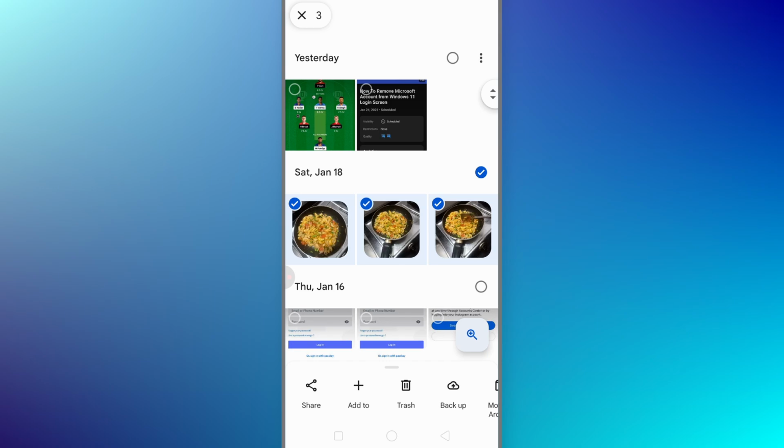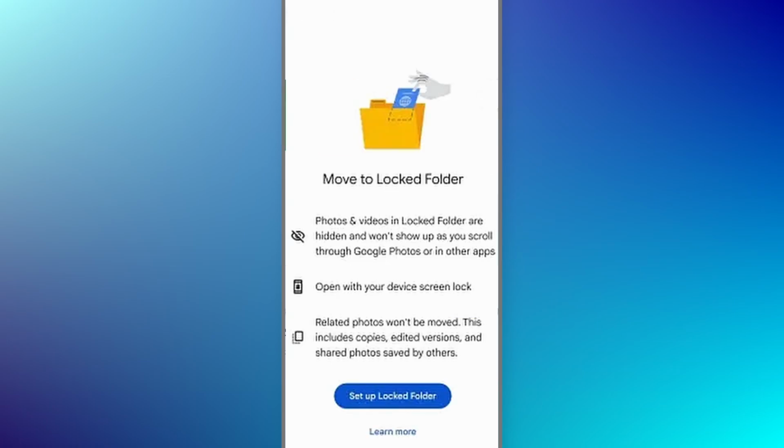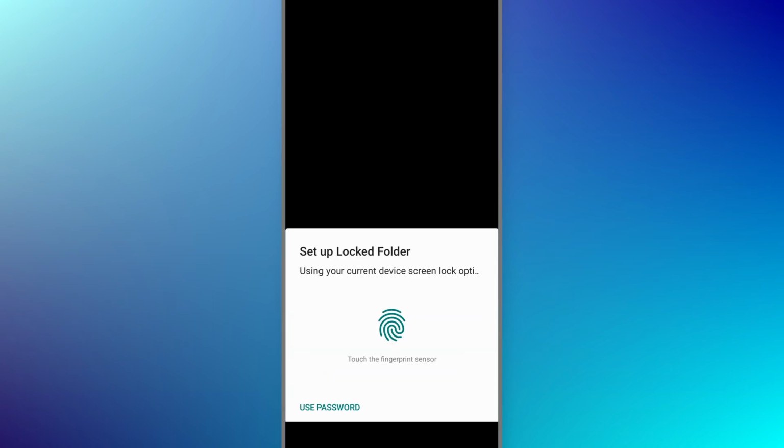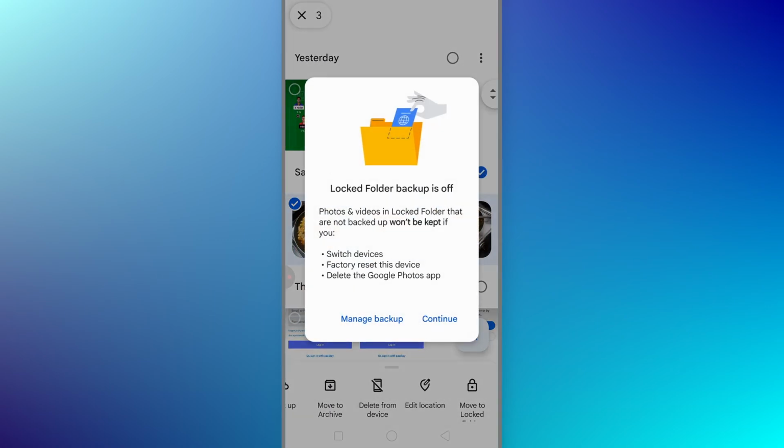Now to lock this photo, we need to scroll down at the bottom on the right side and then we'll see this option of move to locked folder, and then it will give you this notification. Here you can read: photos and videos in locked folder are hidden and won't show up as you scroll through Google Photos or in other apps, and you can open these locked photos using your device screen lock. Now to proceed further, tap on set up locked folder and then give your fingerprint lock or your device screen lock, and then it will give you another pop-up.